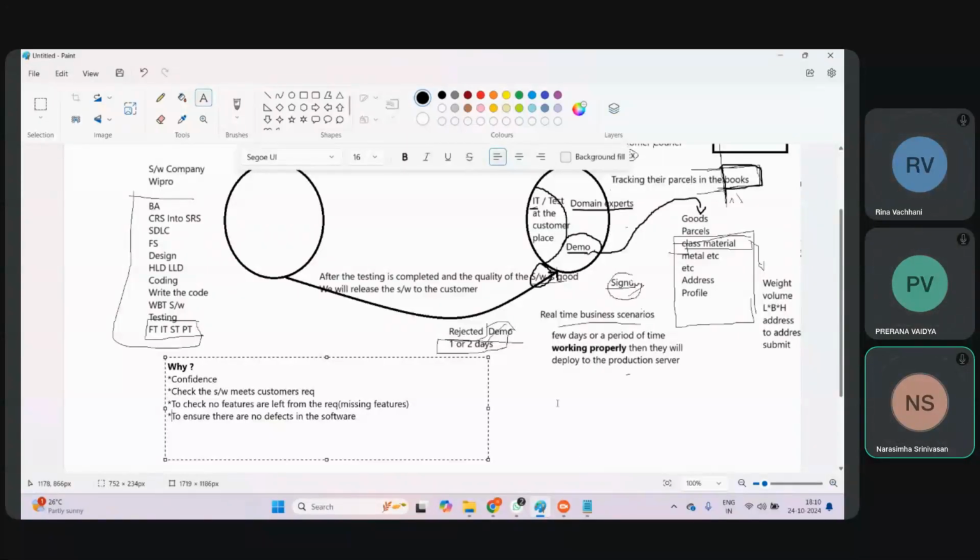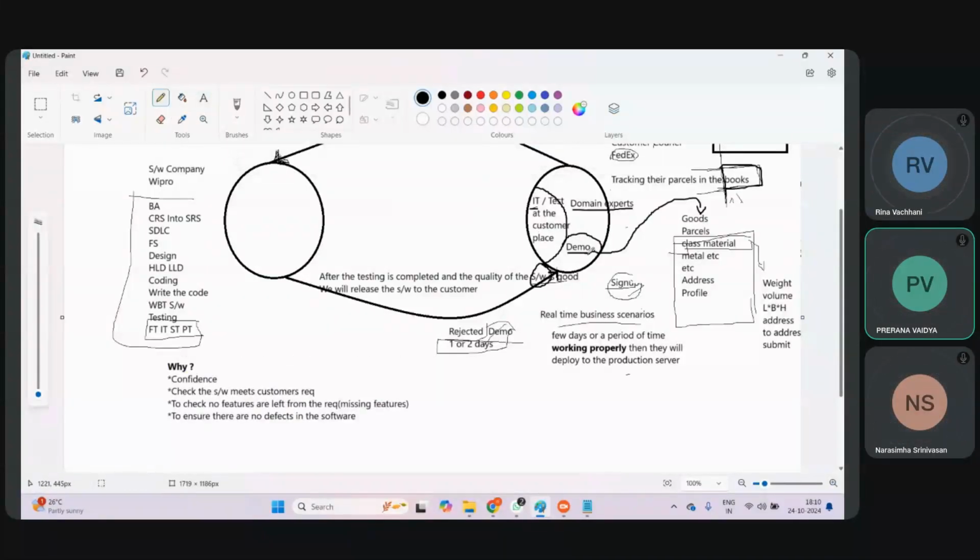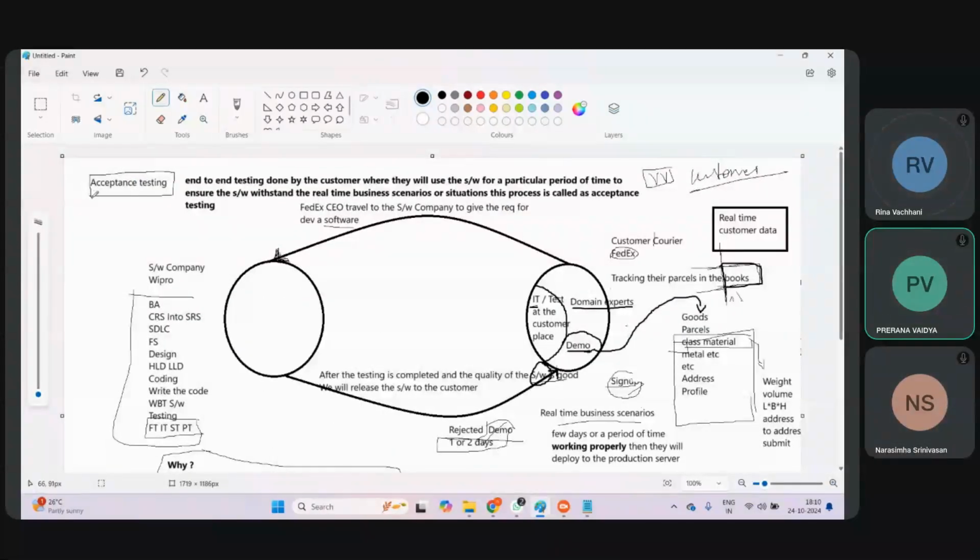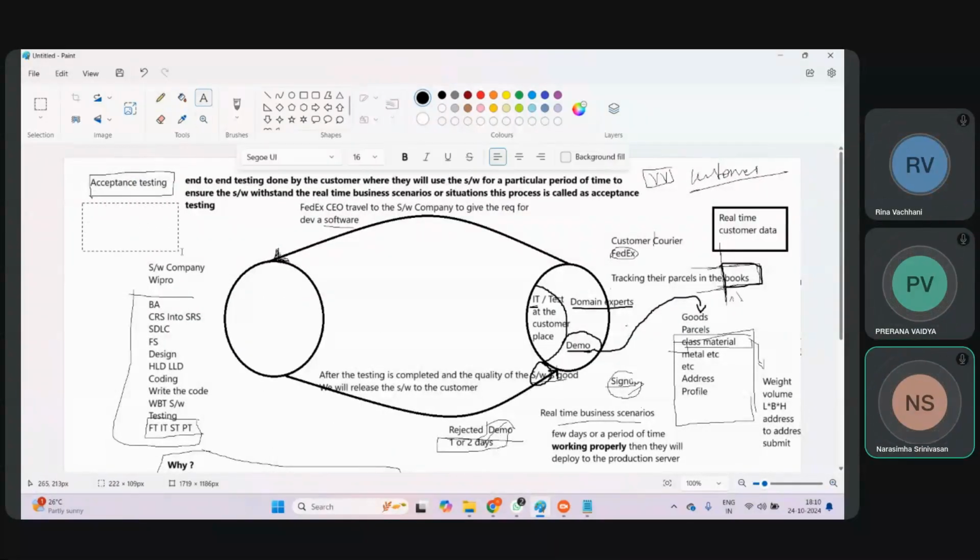And it is not in the production server also, because it is in a demo server. There is a chance that if we made any mistakes, we can clarify there or we can fix those mistakes. So that is the concept of acceptance testing. Acceptance testing is also called final acceptance testing or user acceptance testing.